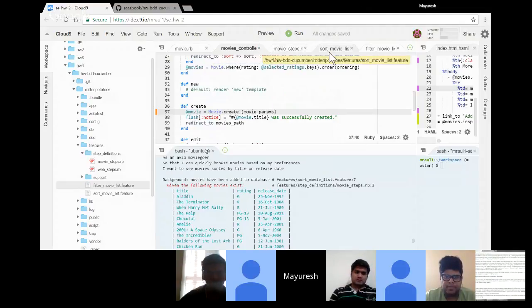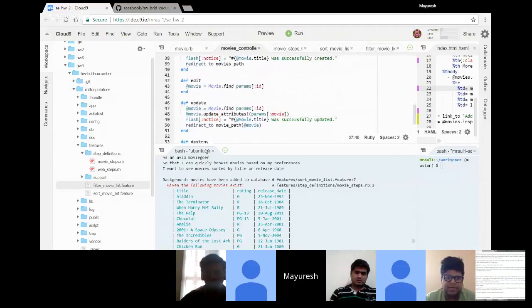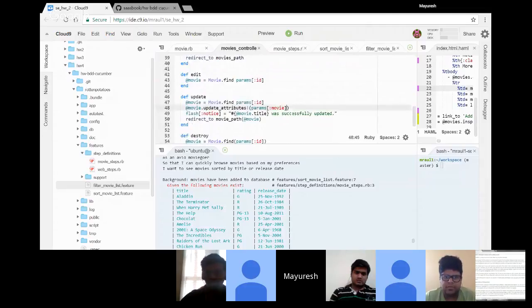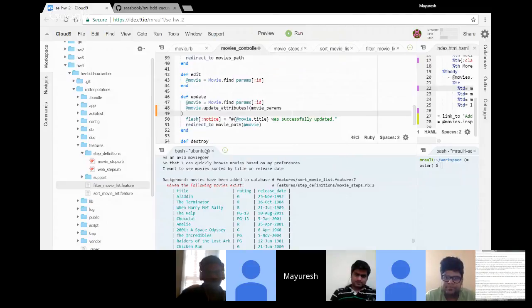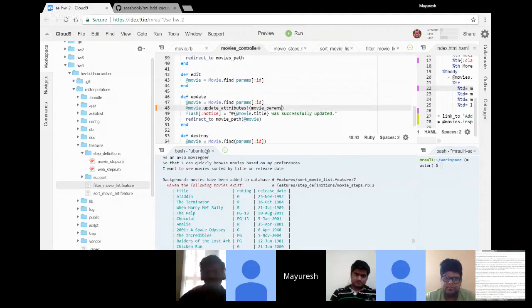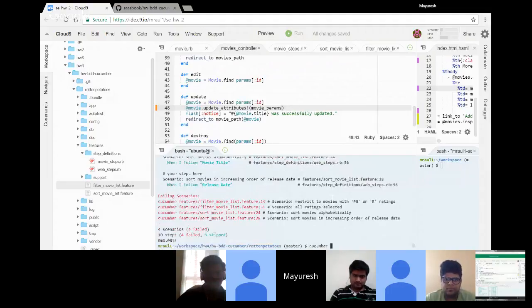Which one? Below create. Yeah. There's an update method. Update. There it is. Yeah, same thing. So now save that. Yeah, my apologies.